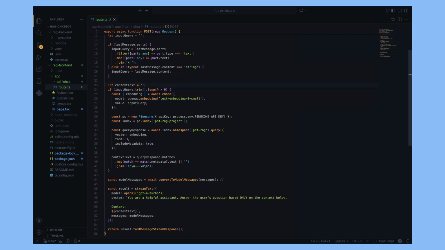Once I have the user's query, I only generate embeddings if there's actually text there. That text gets embedded using OpenAI's embedding model, just like during ingestion. I then connect to Pinecone, grab the same index and namespace I used earlier, and run a similarity search using that embedding.